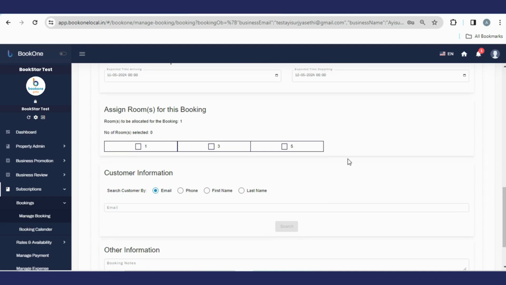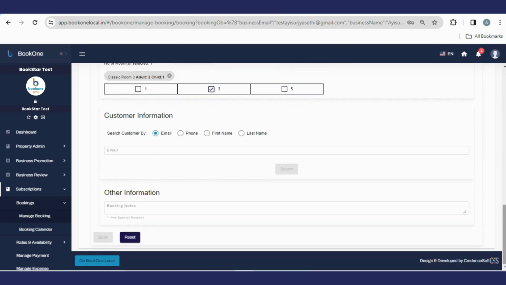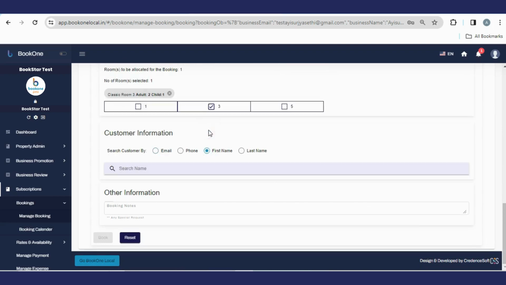And then go down to Assign a Room for this booking. Select the room number from the available rooms shown here. Add customer information in the next step. You can search the previous customers using email, phone, first name or last name.